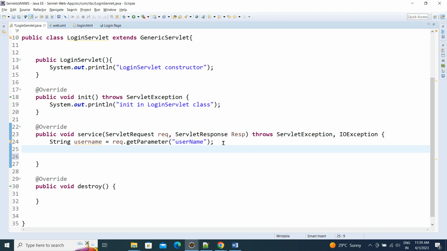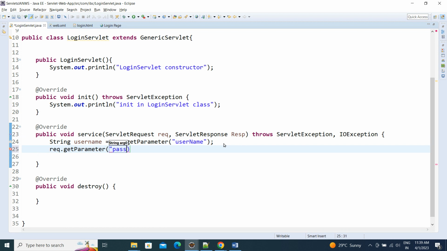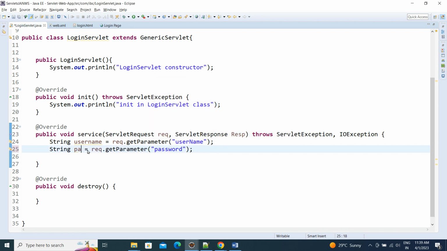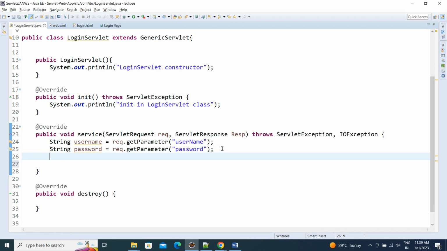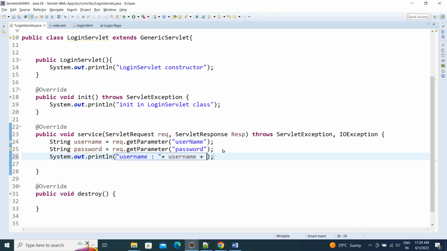System.out.println also, we will do request dot getParameter of password. Now take it into password. Okay. Now System.out.println, print those values. Username. Password. Okay. This is for printing into the console, guys, not to the client, not in the browser.